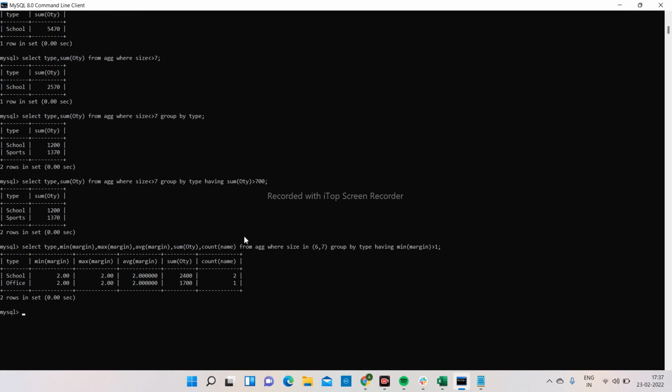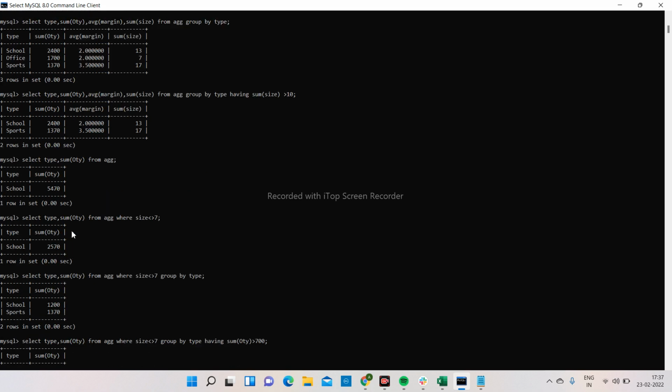So hopefully this query will run. Yeah, this is running. So in this query we learnt about all the aggregate functions singly. I will tell you what this is doing. We are just selecting a type, and we need to group all the values based on the type column only. So you can say school, office, then it will return the min of margin, the maximum of our margin, the average of our margin, the sum of all the quantity columns, and then we count the names, like school of 2 names, office of 1 name, and I have also put a condition that my size is in only 6 and 7. So that's why only school and office are returned. Sports is not there.